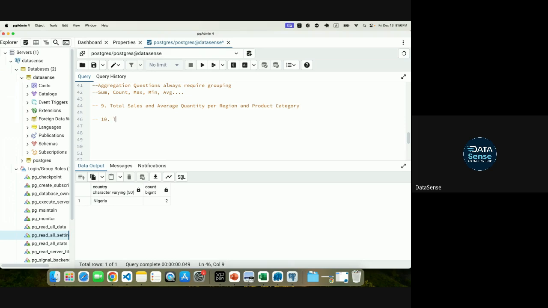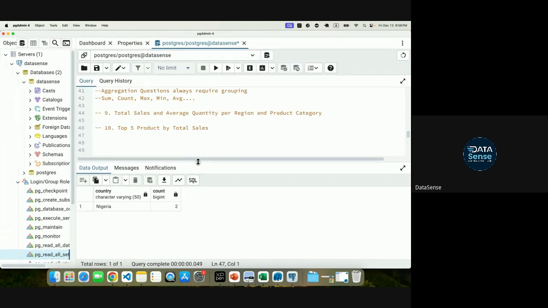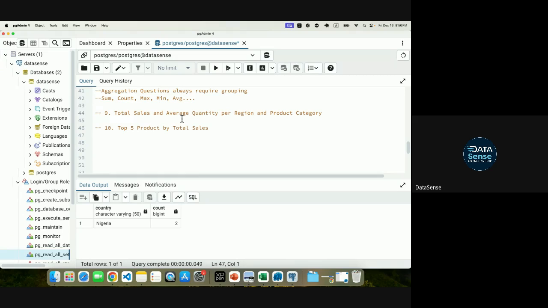Top 5 products by total sales. Write down the query for these 2 questions. I can zoom in a little bit if you want. Question 9 is total sales and average quantity per region and product category. And question 10 is top 5 products by total sales. Remember, total sales, it's not by sales.